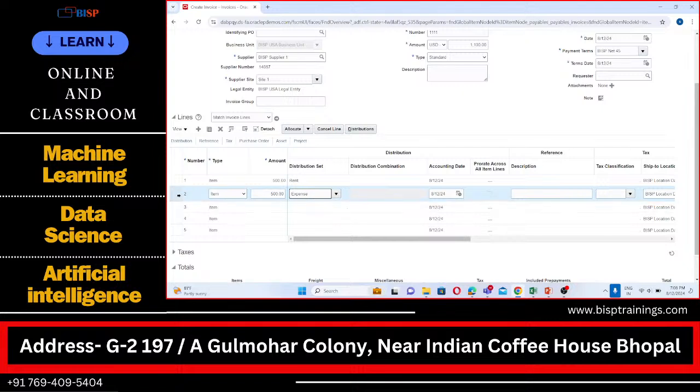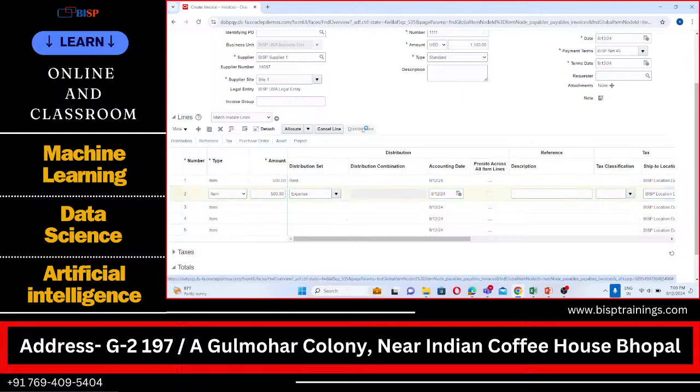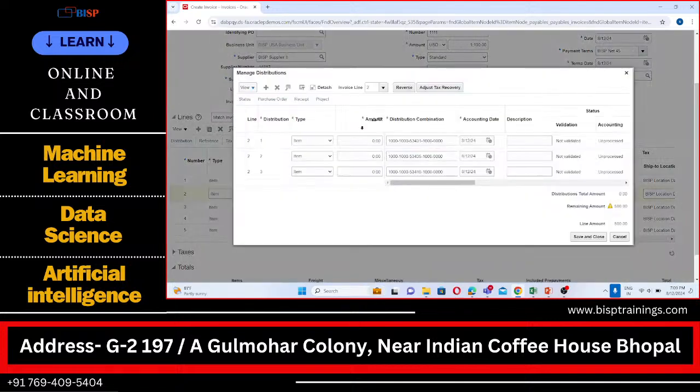So I'll click on the second line. I'll click on distribution. So how do I want to distribute this 500? Okay, I can choose from here. I have 500 that is going to be in the expense account. So how this 500 should be distributed, I can choose from here. Okay, so say I want to give 400 for this expense account.